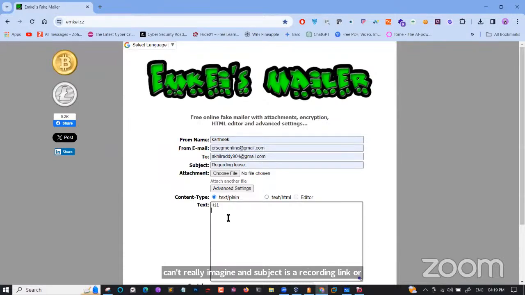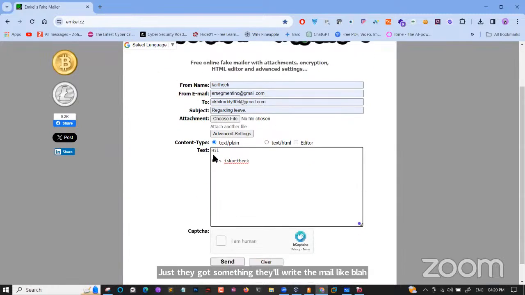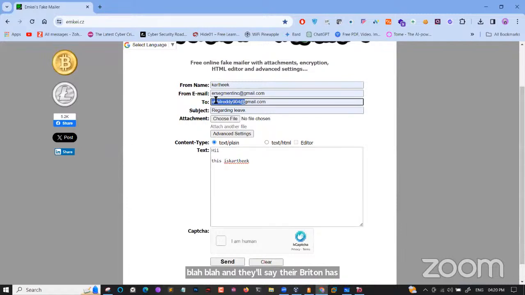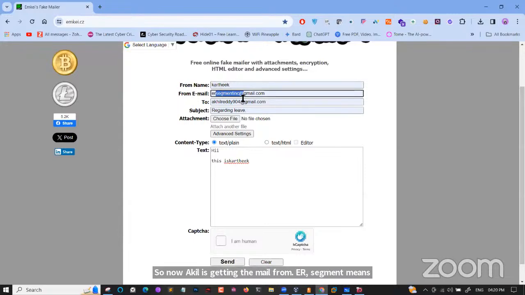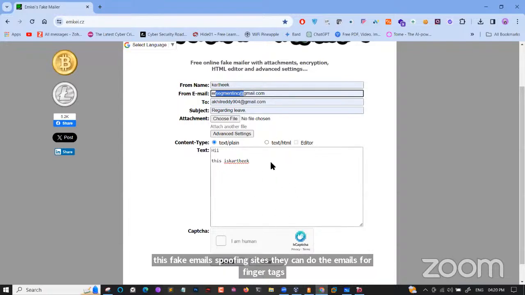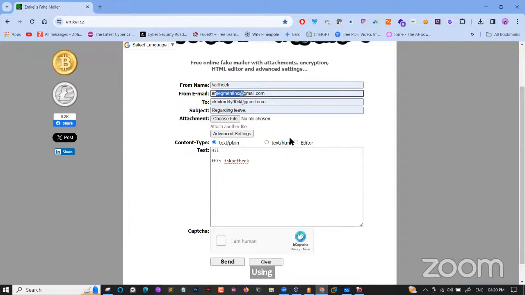Like, hi, this is Karthik or something, they'll write the mail, blah, blah, blah. And they'll pretend to be him. So now Akhil is getting the mail, which appears to be from Karthik. But actually, it was not sent by Karthik, right? You're getting my point? Using these fake email spoofing sites, they can do email spoofing attacks.